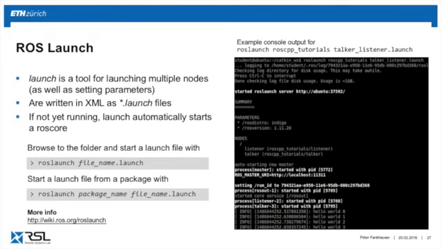As another example, we had the talker and the listener before. There exists a launch file which launches the two together, and you can use it by typing roslaunch, ROS CPP tutorials, and talker_listener.launch. This does the same work you did before, starting the talker and the listener together.